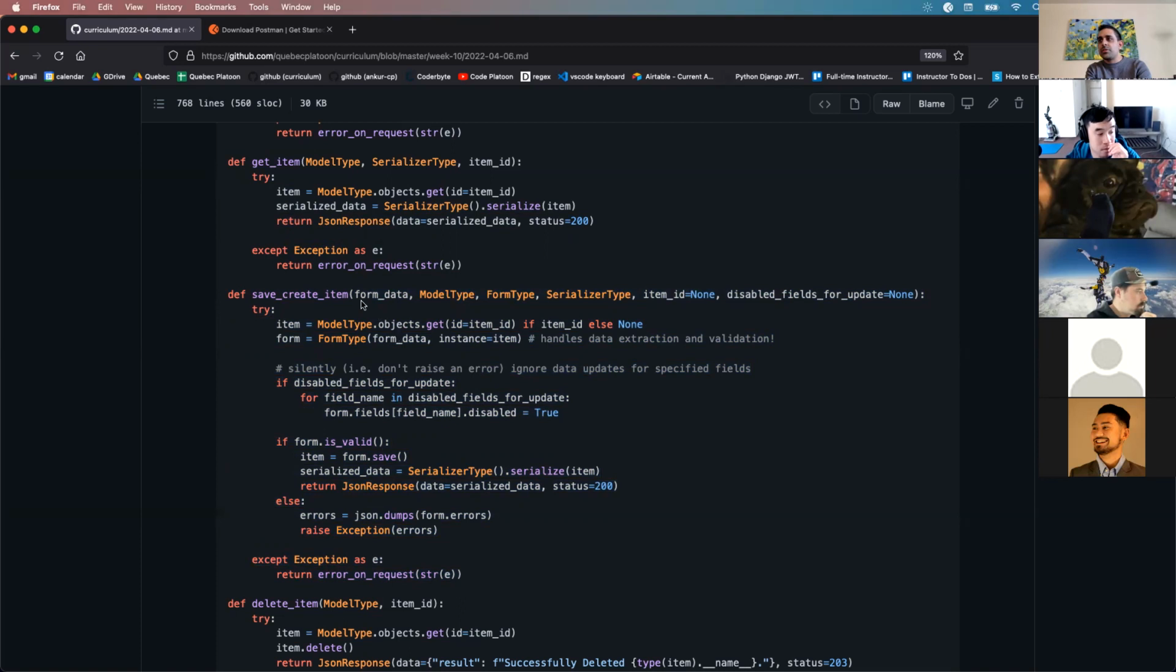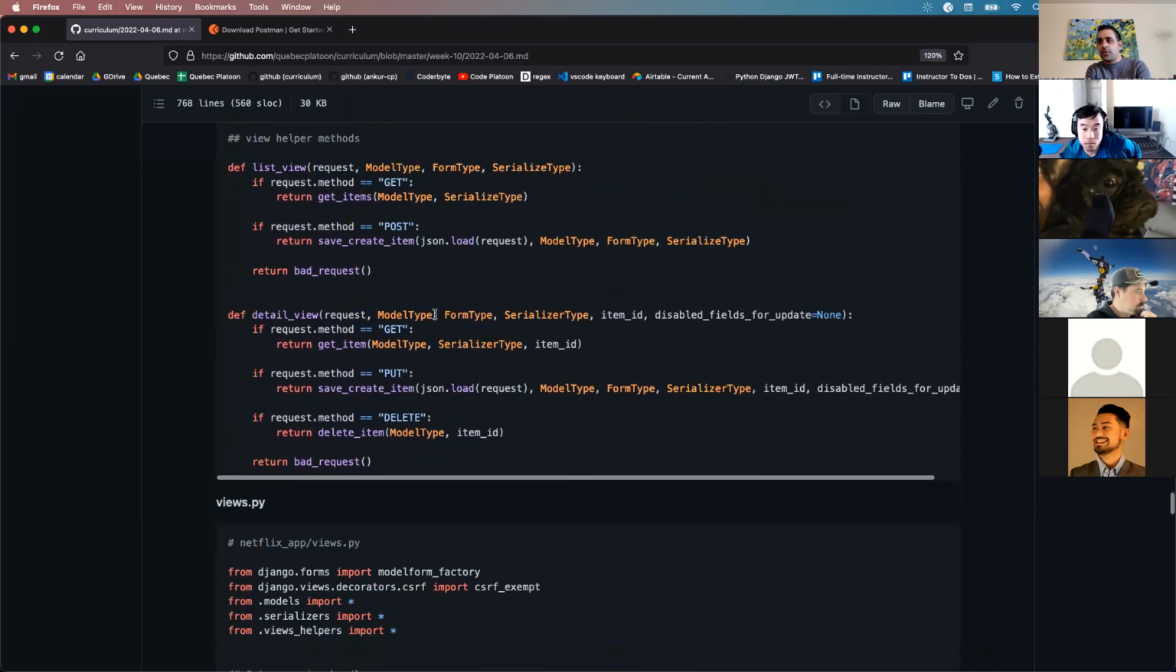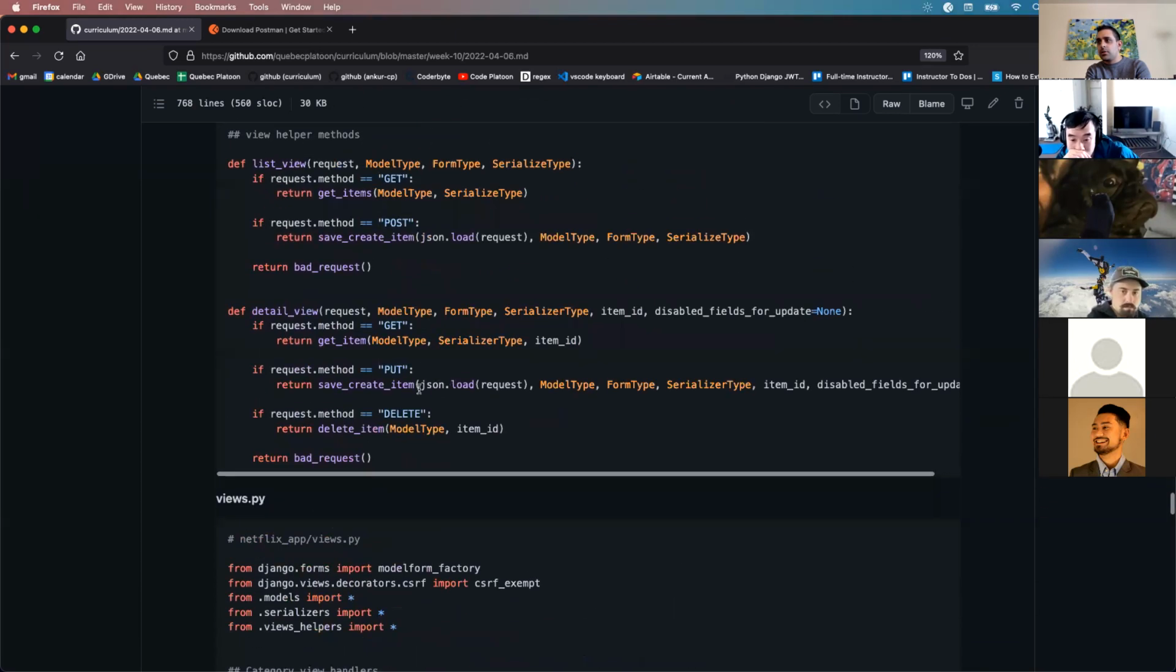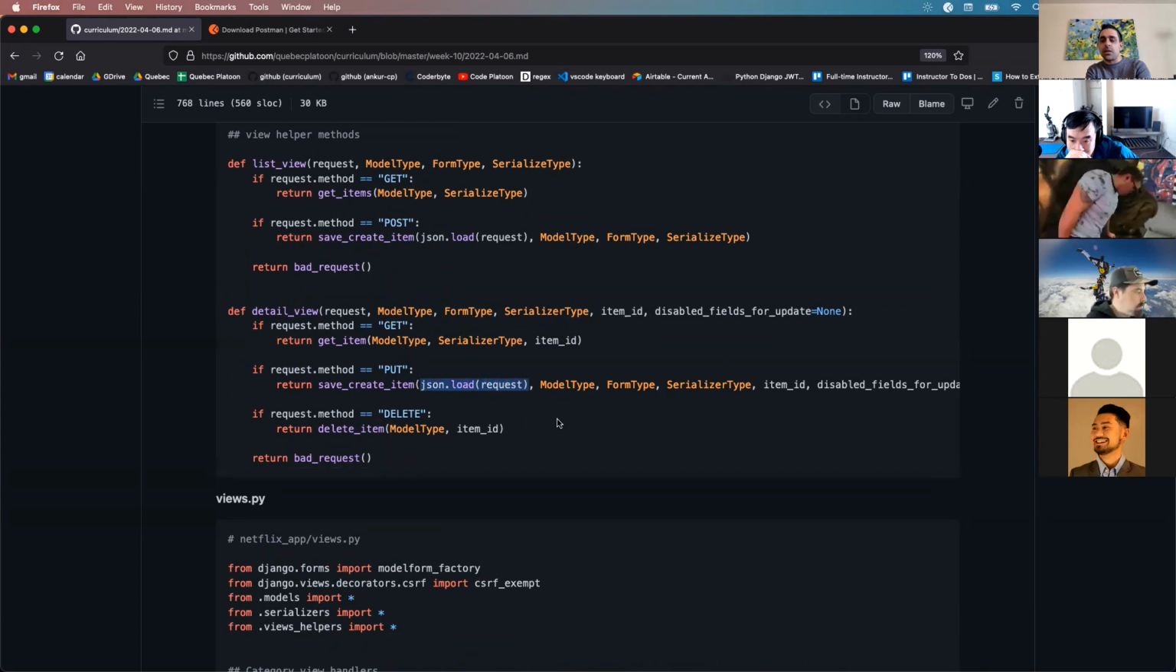All right, so one thing we send is the form data. If we want to take a look, form data is simply doing a JSON.load on the request. So this is extracting the data from the body, parsing the JSON and giving some Python objects. That is what form data is, being sent into this method.